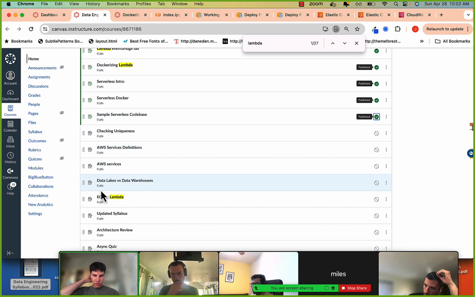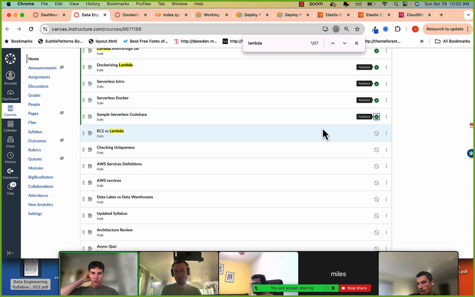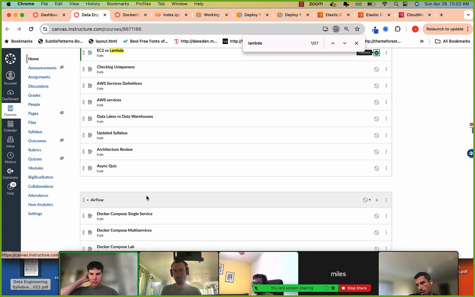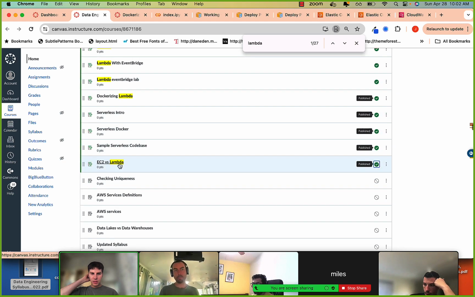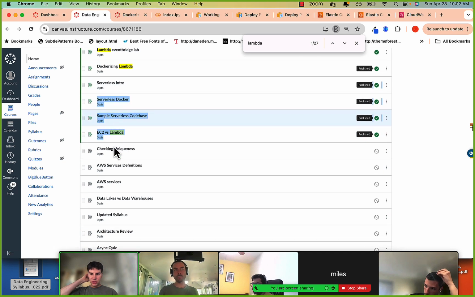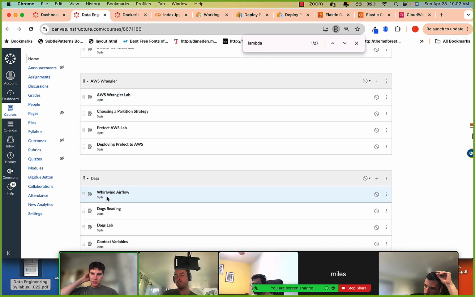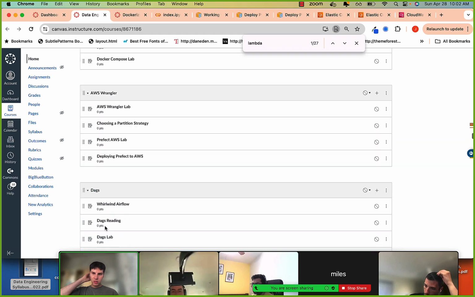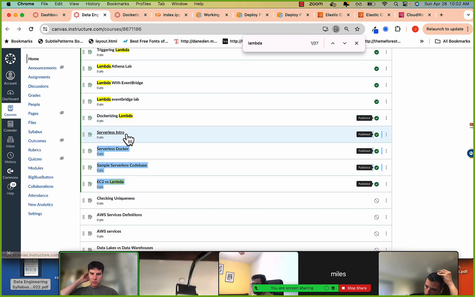All right. And then you can look at this, which is just a review of EC2 versus Lambda, things like that. So this is essentially the end for now of Lambda functions. And then we'll go into Docker Compose and Airflow.